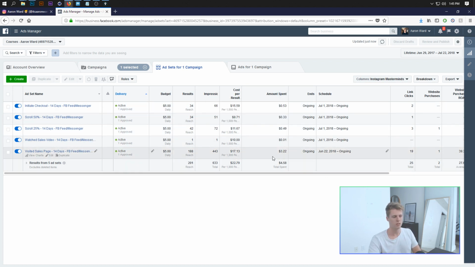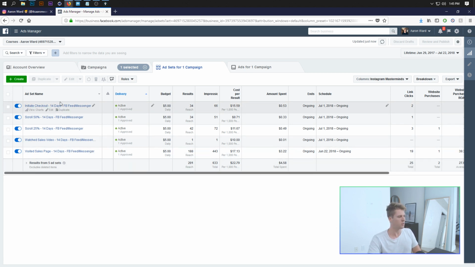Retargeting is a very cheap way of making money off Instagram. But let's go through this. Let's break this down. First up, I have an ad set which is basically targeting people who have initiated the checkout in the last 14 days. I then target them on my Facebook feed and also in the Messenger. So that's where I'll place my ads.